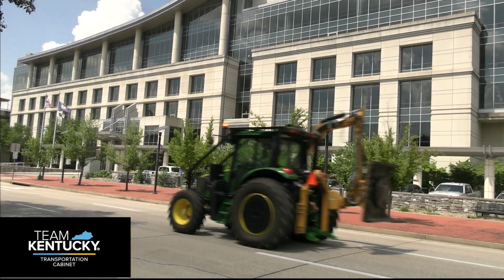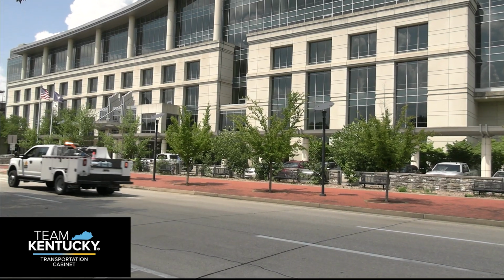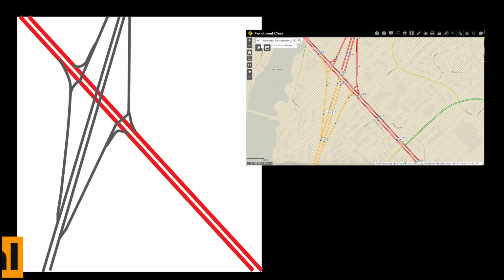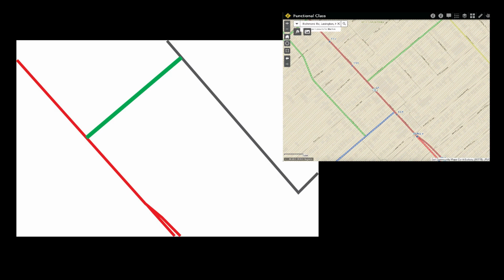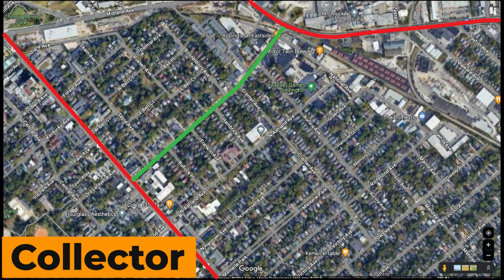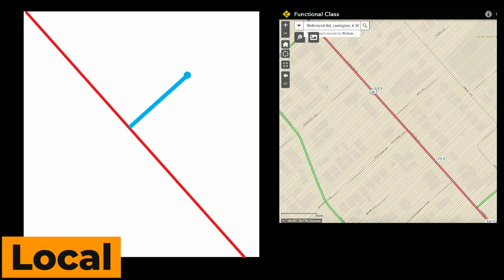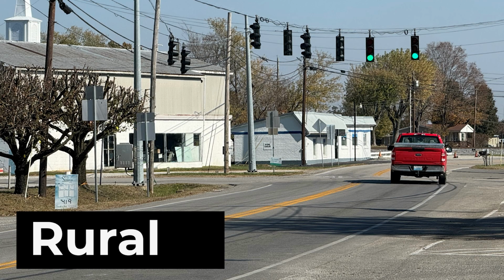Transportation agencies have typically designed roads according to the design guidance for a facility's functional classification. Functional classification categorizes roads as arterial, collector, or local, with a rural or urban designation.